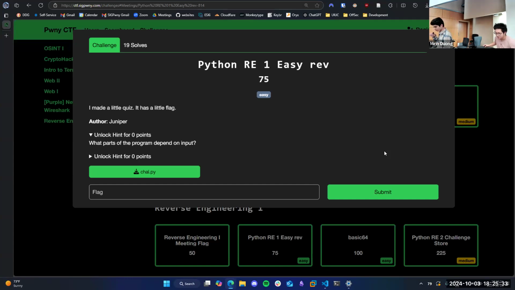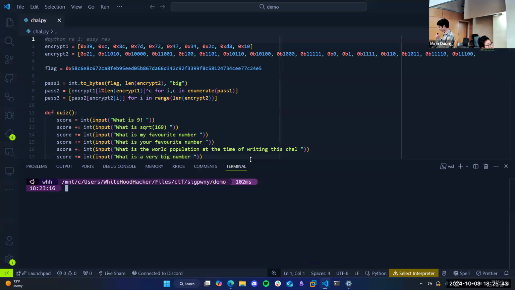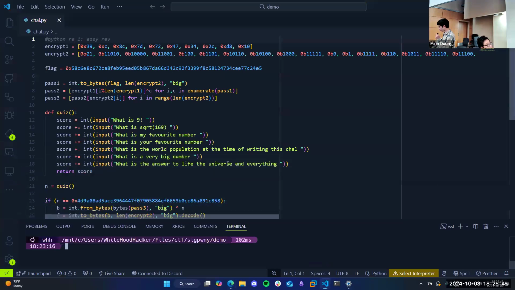The first thing with any kind of rev is to just look at the binary and read through it, maybe run it, and get a feel for what it's doing. So if we open up the file we used to redraw, there's a couple of arrays with some numbers in them. There's this flag which also has some hex numbers.